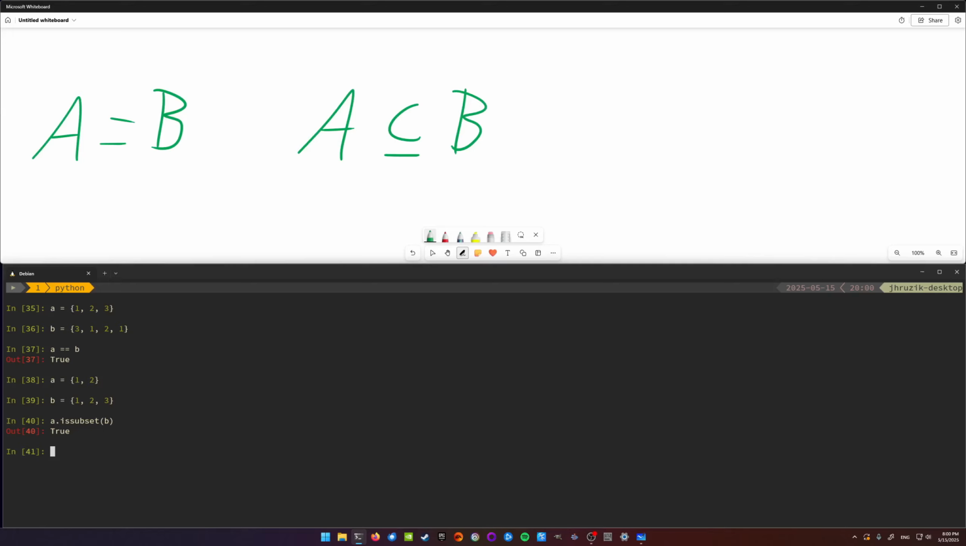The superset switches the check around. Here we say that all the elements of B are also in A, written A superset B. In Python, you can use the issuperset method. If we use the same values from before, it should return false since A is missing the number 3 to be a superset. So we can say A.issuperset(B), and this returns false.